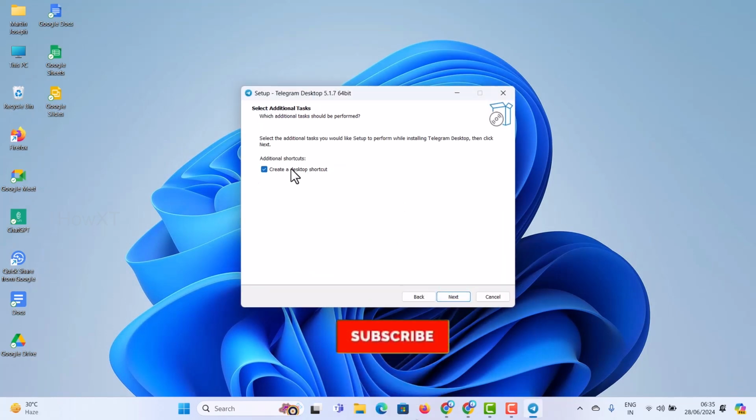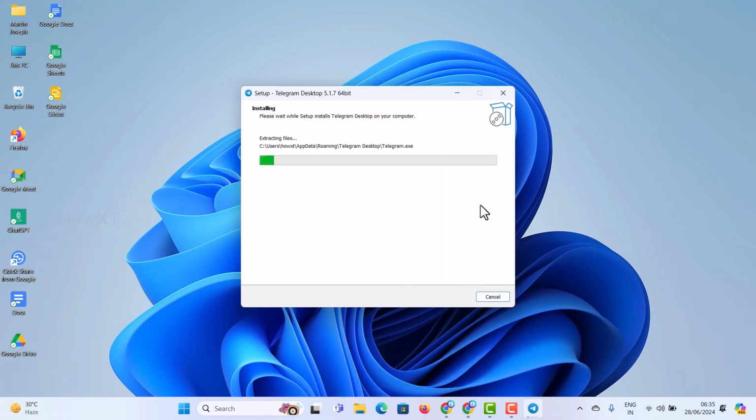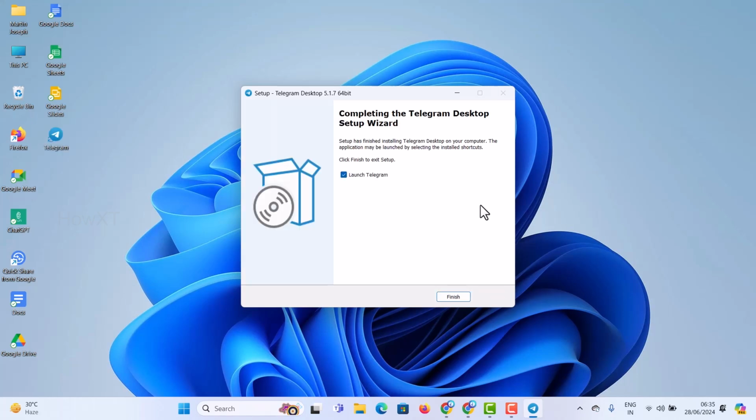Click the next option to create a shortcut. If you want, you can create a shortcut and just click install. Automatically Telegram desktop will be extracted and installed on your laptop or desktop, so that it will be easy for you to access the chat options while you are using the Telegram application. For example, if you want to chat, everything will be there. So yes, you have successfully installed the Telegram application, as you see here.